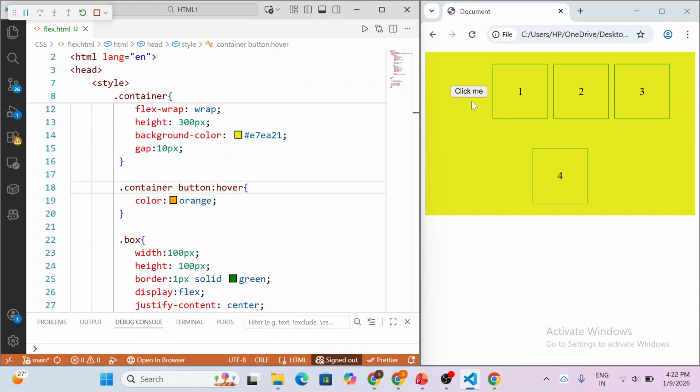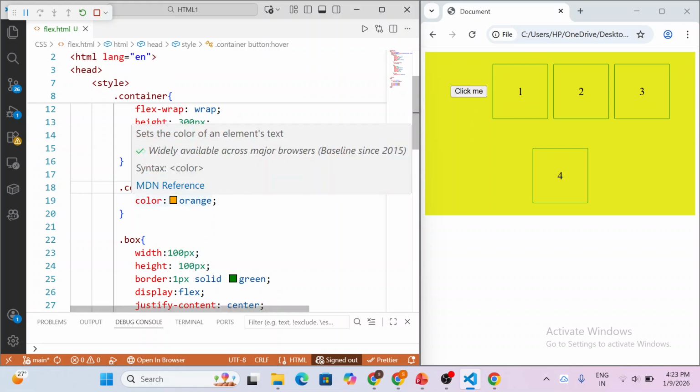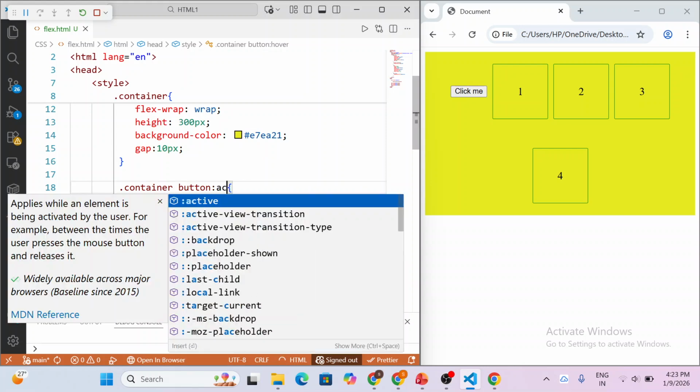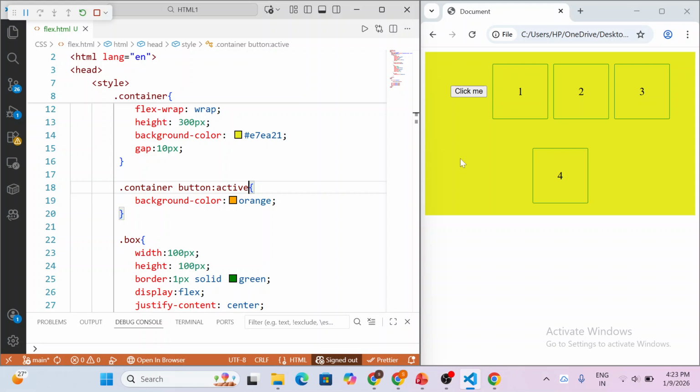Now if I mouse over, the text color is changing because I gave color. If I give background color, let's see. Okay, background color. So refresh. Now the color of the button is going to change. Okay, so I made a mistake with the colon, right? So now I'll try active, refresh. When I click, it is going to change to orange color, right? But when we hover, it is changing. When I click, it is going to change to orange color.